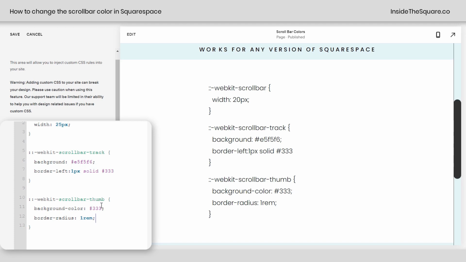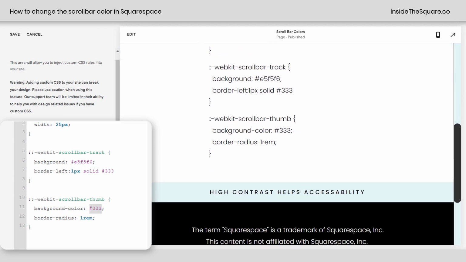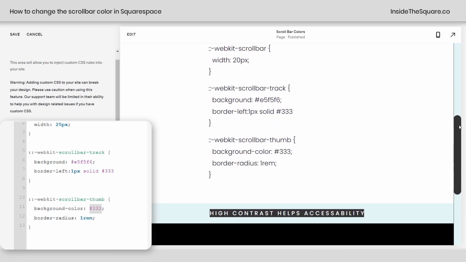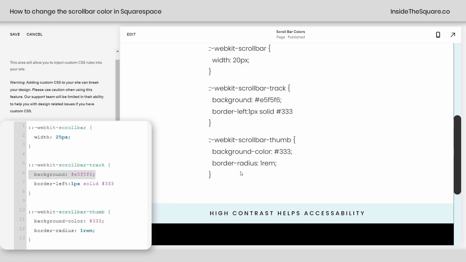Now, before we call this tutorial done, I do want to mention you really should keep a high contrast for this scroll bar on the right-hand side. Whatever your brand colors are, make sure it's a high contrast so your website stays accessible. That's super important. And again, to change the actual track background color, adjust this color here.